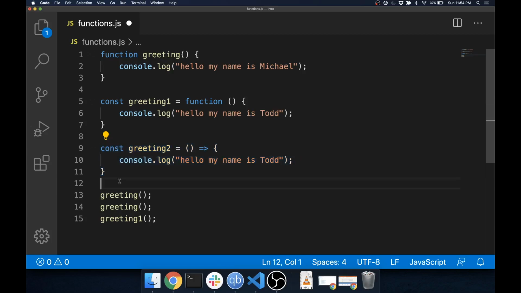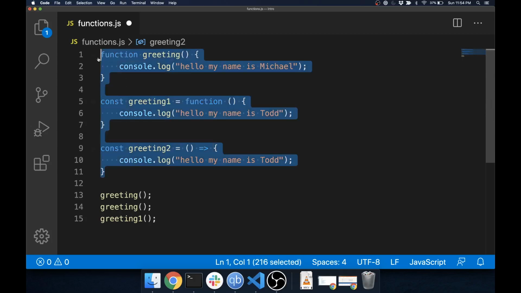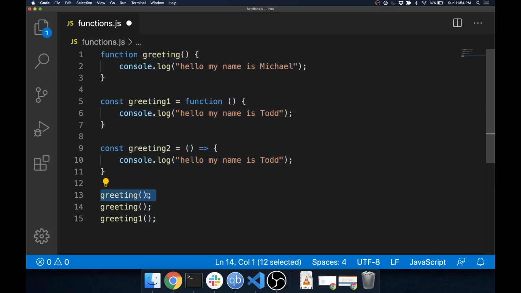So that's all. That's a gentle introduction into how to write a function definition, how to call it. There's more to functions than this, and we will go over it in the next video.